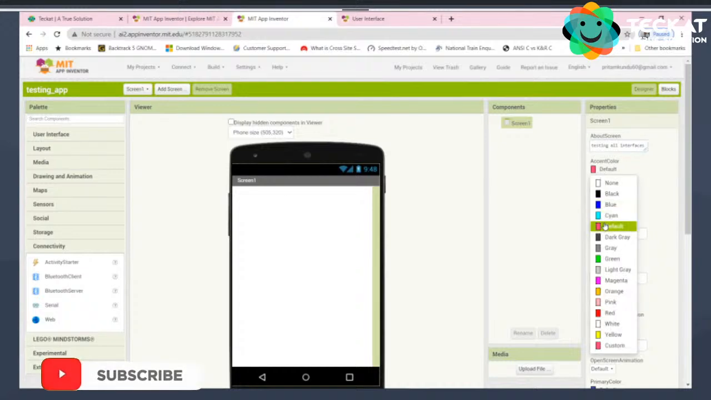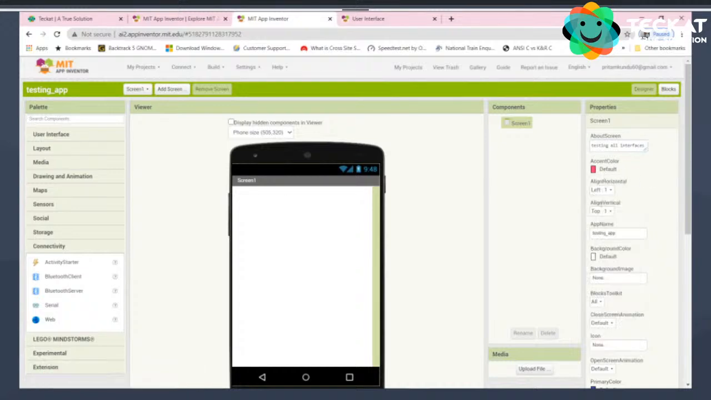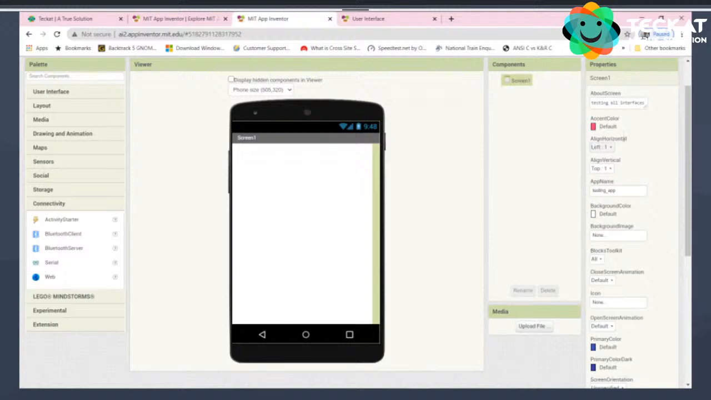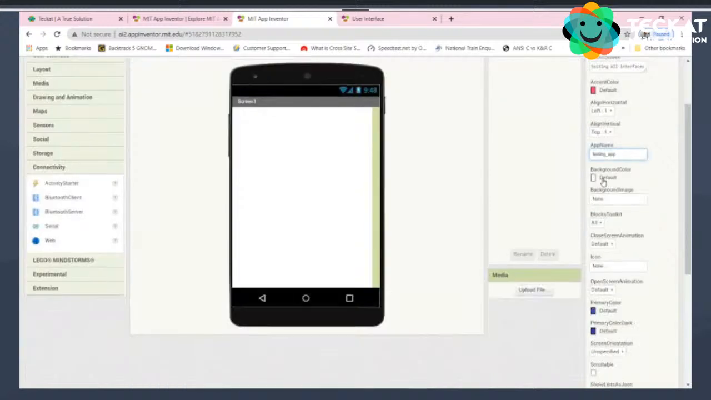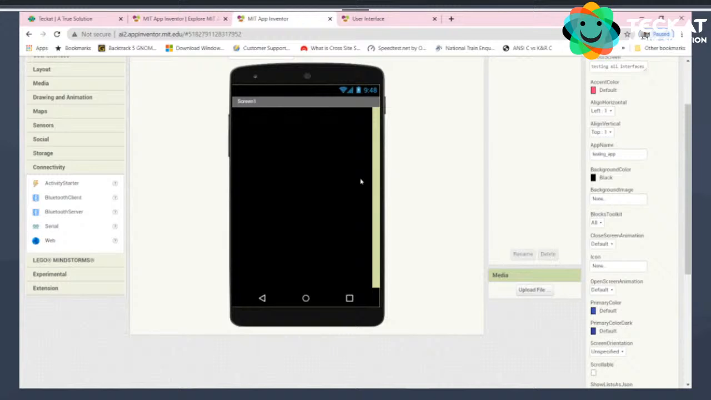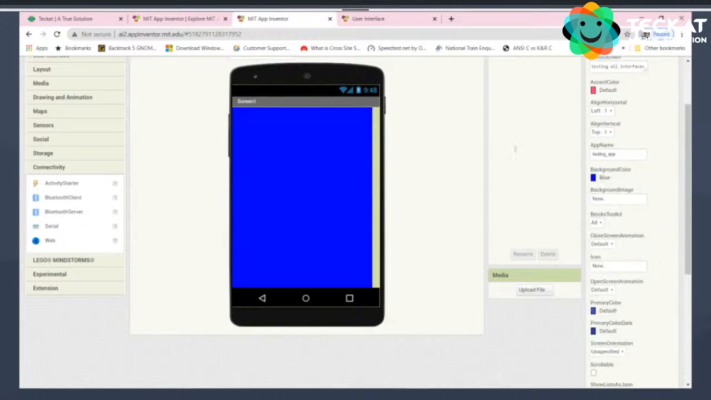Now you can have a default color right over here. This is the accent color. You can align things, like align horizontal, align vertical. Now you can change the app name right over here. What we made as a testing app will get changed. Now you can select the background colors. If you make it black, then this will become black. If you make it blue, then this will become blue. So this is how we can change the background colors.